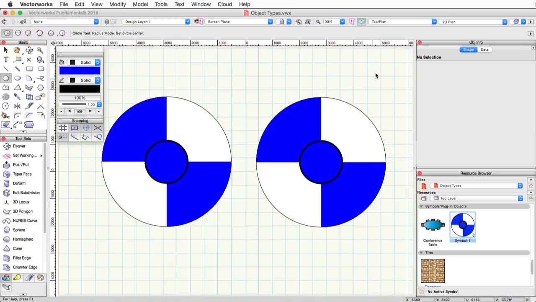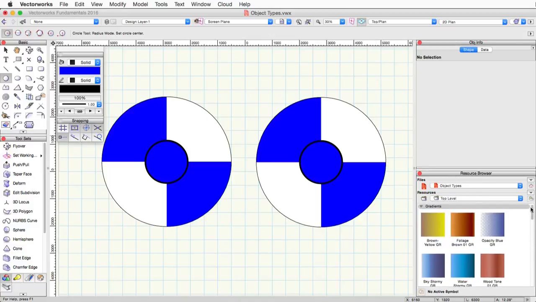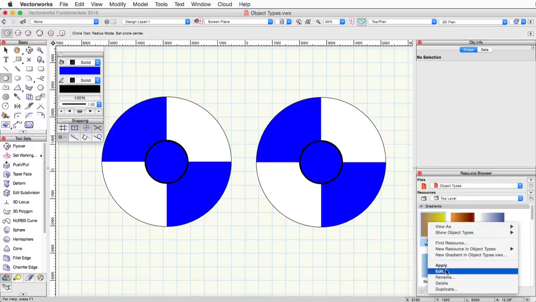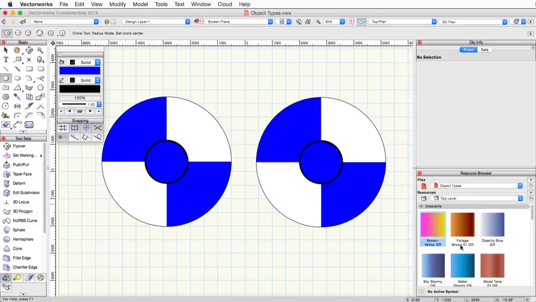This is a great thing about resources, that essentially they're editable, and a single change to a resource will filter down to any time it's used in this file. And this goes for the attribute resources as well, such as hatches, line types, gradients. If you adjust or edit them here, those will affect any time they're used in the file.